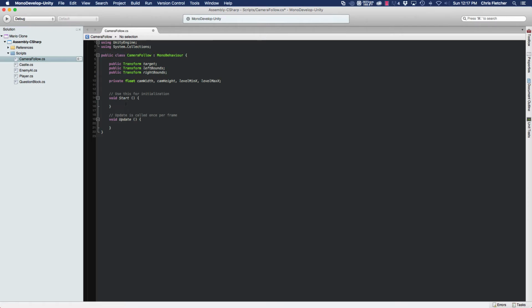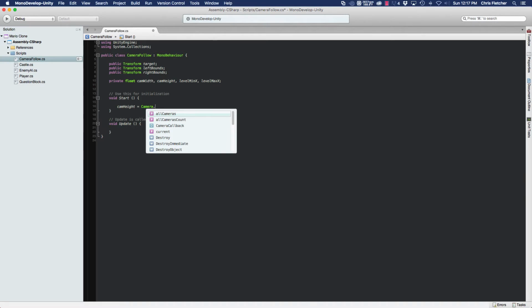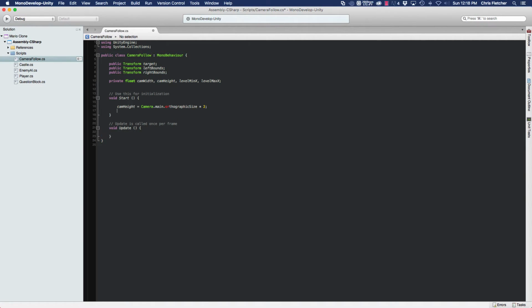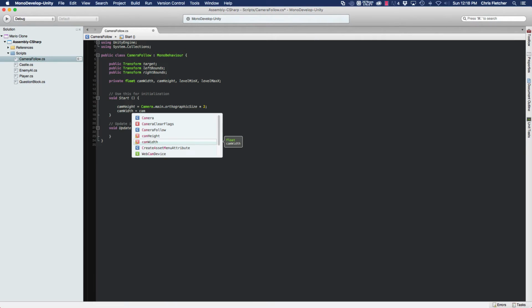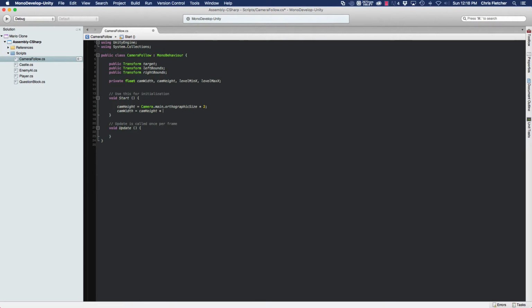Let's go ahead and in our initialization method, get our camera's width. If you'll remember from a couple of tutorials ago, camera.main.orthographicSize times 2 gives us our height, and our width we just get by multiplying our camera height by our camera's aspect, camera.main.aspect, and that'll give us the width.